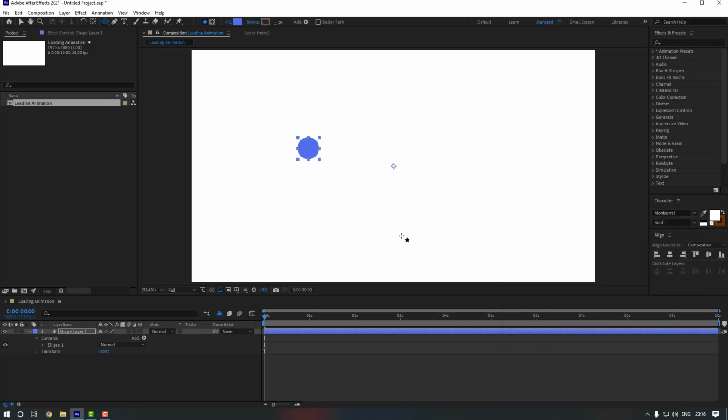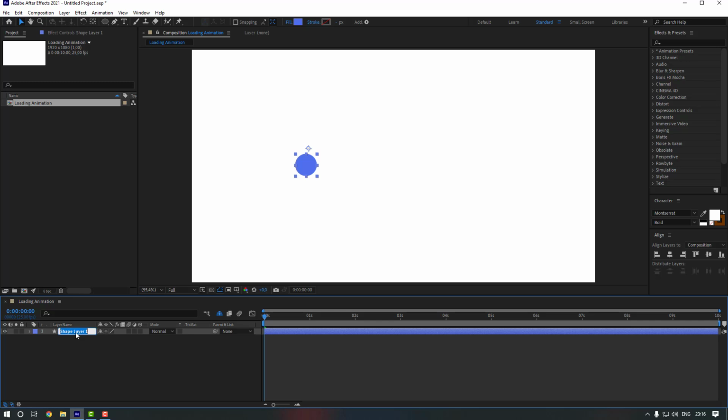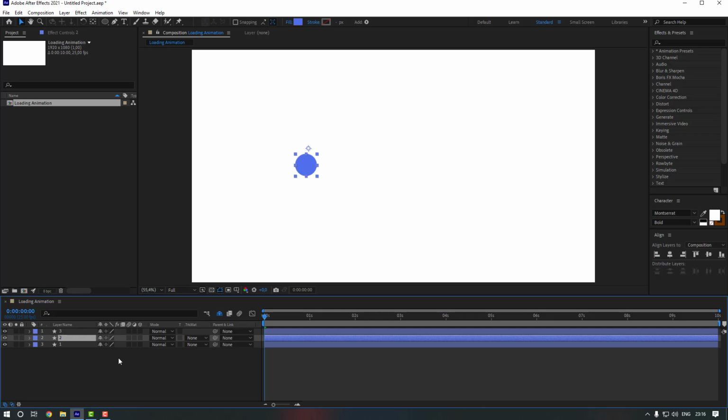And click OK. And hold Ctrl, double click to pan behind to move the anchor point to the center. And let's move it like this. Select this shape layer and let's rename it to 1. And let's duplicate it 3 times. And select the shape 2 and let's move it to the right. Also select the shape 3 and move it to the right as well.